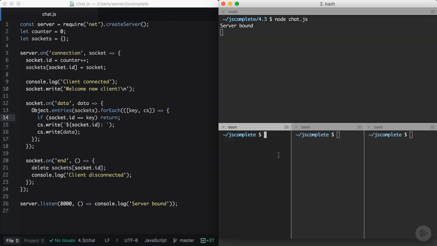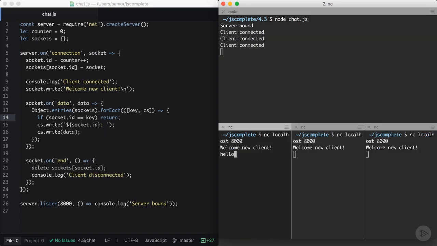So let's test that. Now when the first client types, client 1 and 2 both get the hello message, but client 0 does not. Let's try hi in here. Client 0 and client 2 both get the message, but client 1 does not. Perfect.